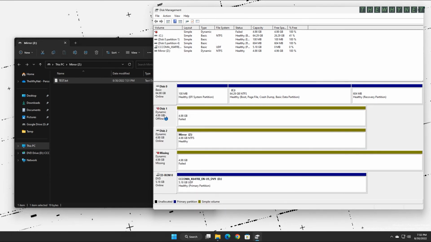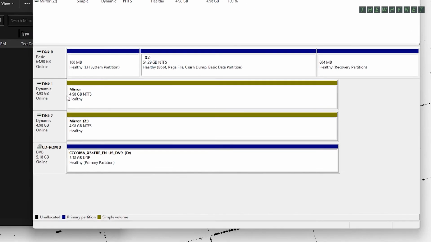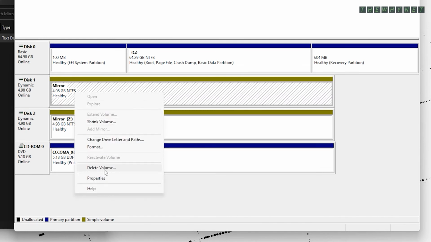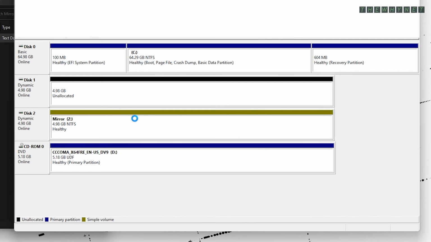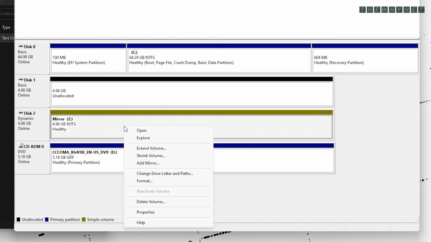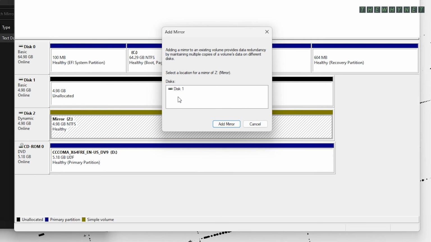To test this further, bring the disk back online and delete its volume. This simulates the next step. This is what happens when you replace the failed disk with a new one. Now, right-click the disk that is still alive and click Add Mirror. Choose the new disk from the list and click here.